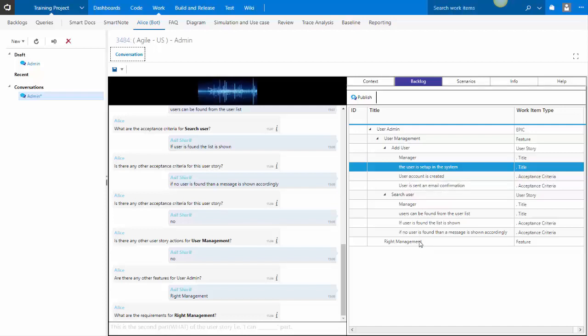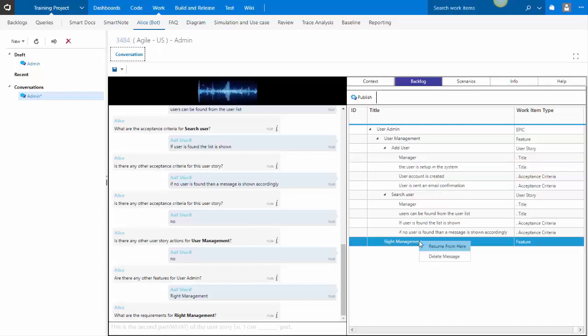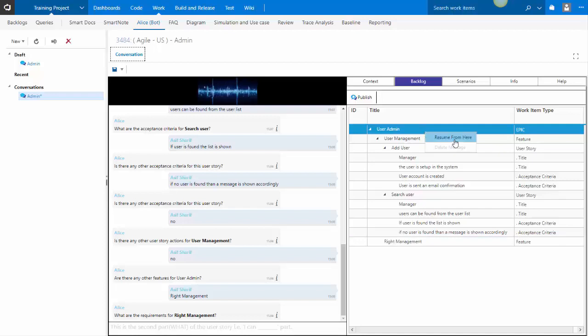The other thing you can do is you can go down here, and if you don't want this, you can actually delete that message. So you want to delete that part of the conversation tree, and you can get rid of it. You may also say, you know what, I want to resume from user admin and just do a resume. And so your conversation will resume now, right?